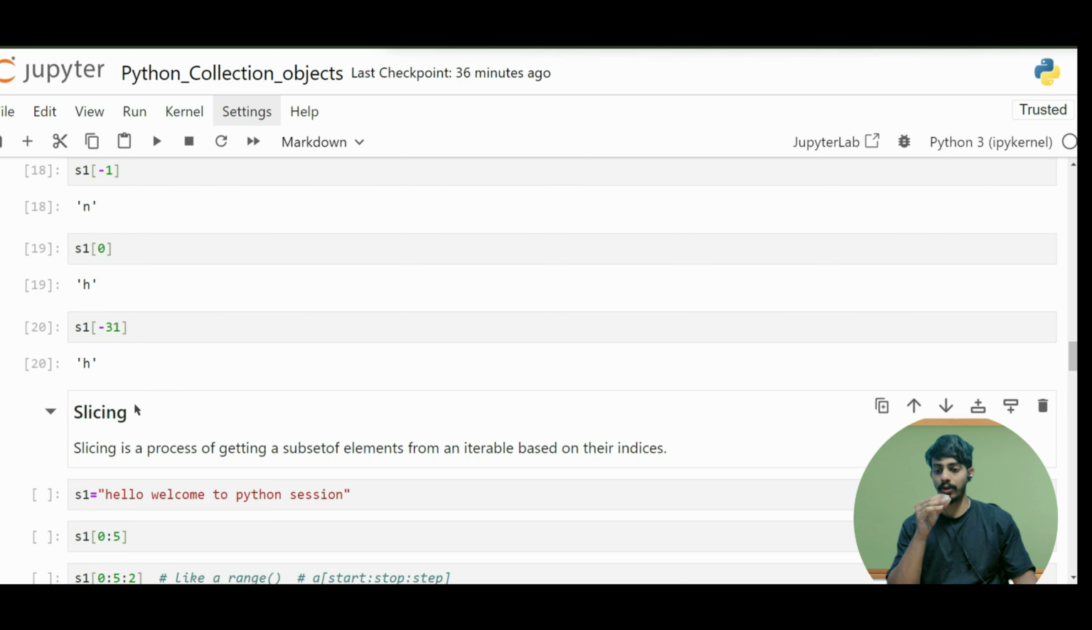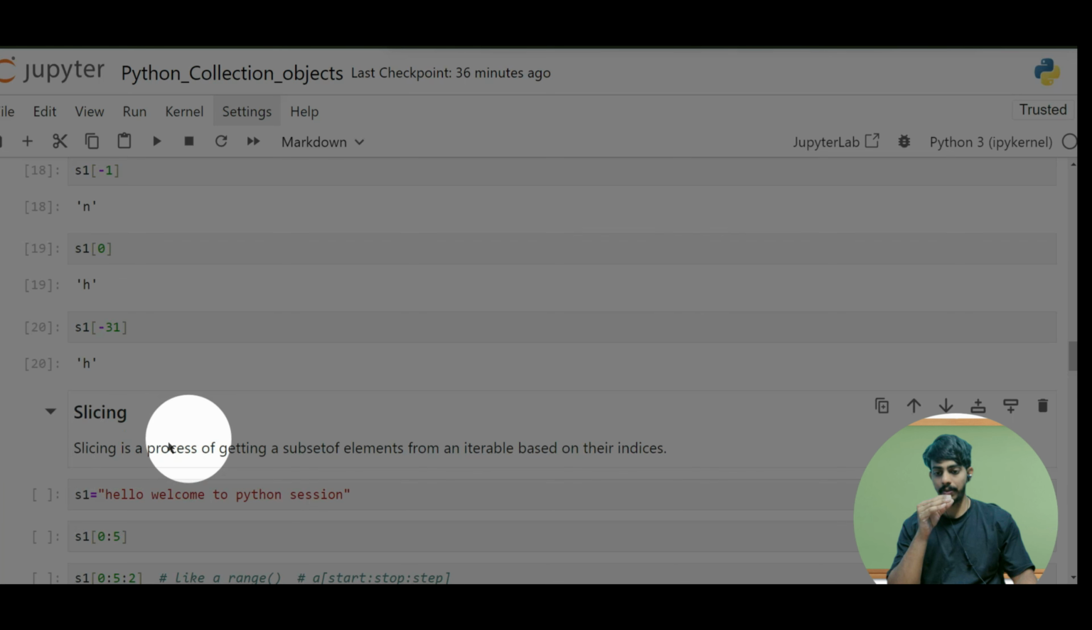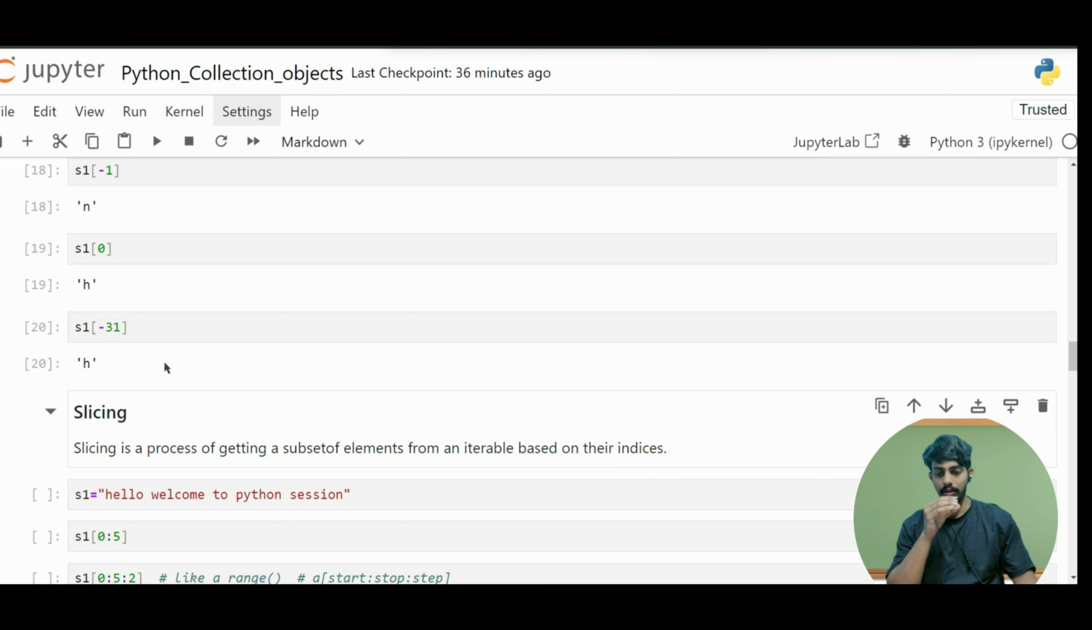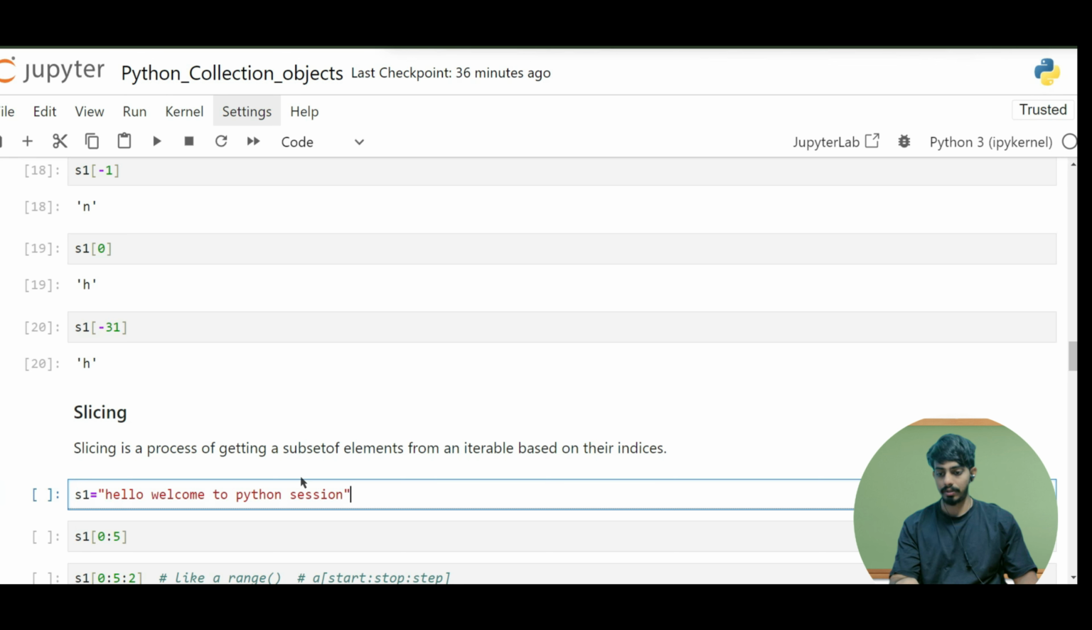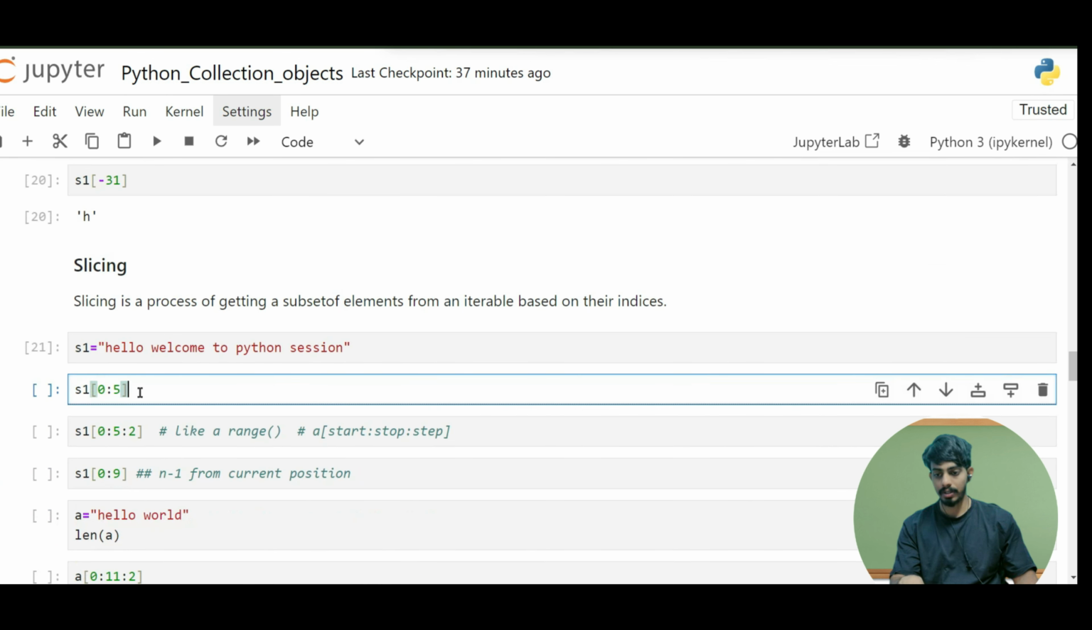And slicing is more or less the same concept related to indexing, a process of getting a subset of elements. In indexing, we get only a single element, and slicing is a process of getting a subset of elements from an iterable based on their indices, right? So you have a string, hello, welcome to Python session, and it is more or less similar to range. We have spoken about the range function, right? We have start, we have stop, and we have step size.